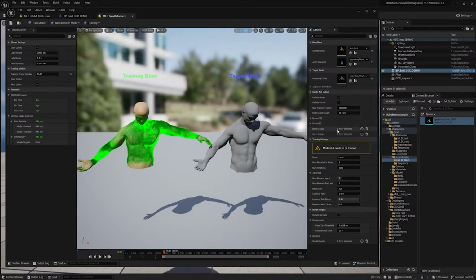Underneath here is where we can set up bone groups. We mentioned that earlier. Down here, we can choose between local and global models for the neural morph model. We can set the number of morph targets, the number of training iterations.